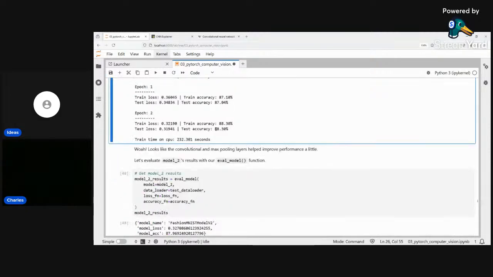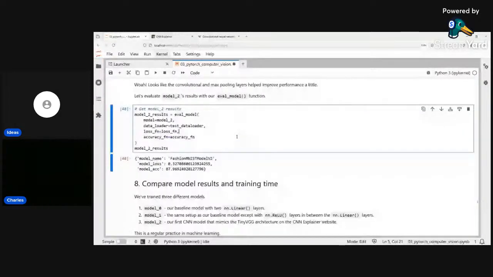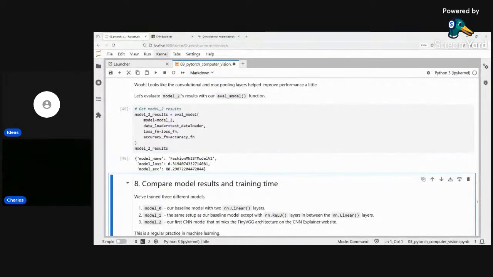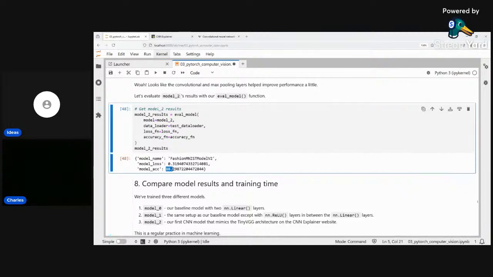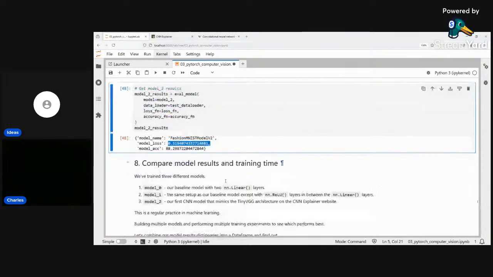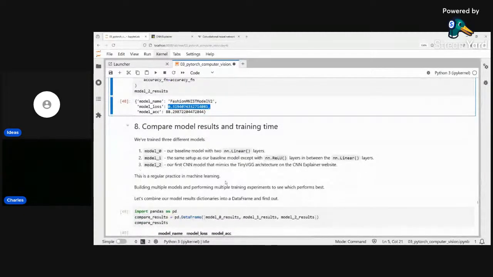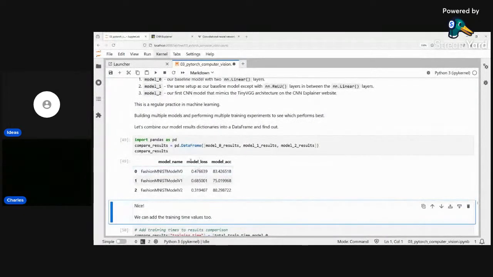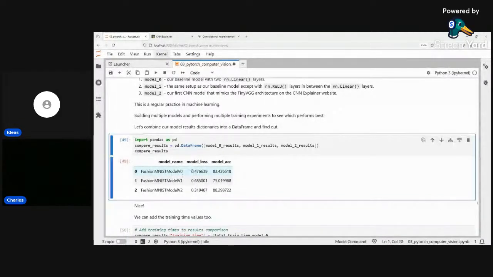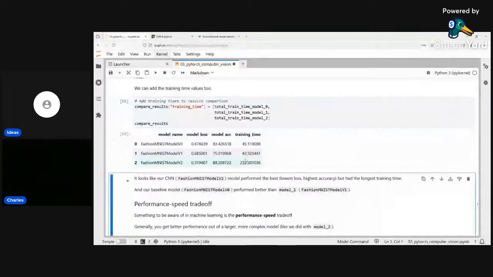So this is obviously better than the first two models. Let's evaluate on all. Okay, all right. So we have 88%. The loss is much better. You can compare all three models here. Just put them in a data frame. The first one gave a loss of 0.47. The second one gave a higher loss and lower accuracy, and the third one gave the best loss with 88% accuracy. Okay, so these are the results.